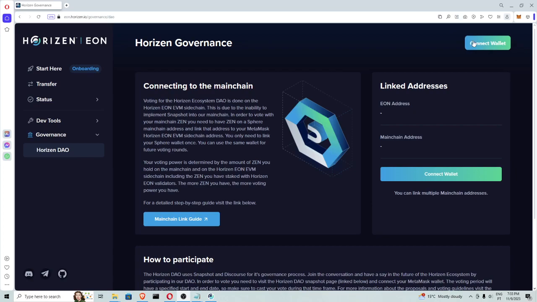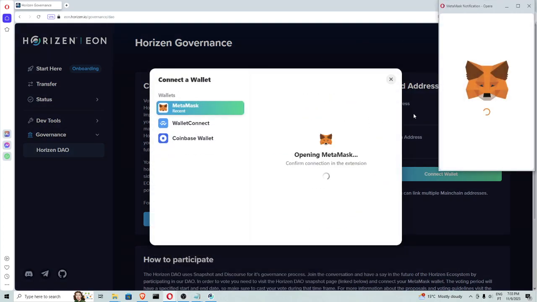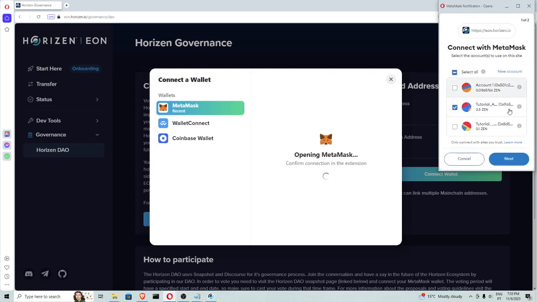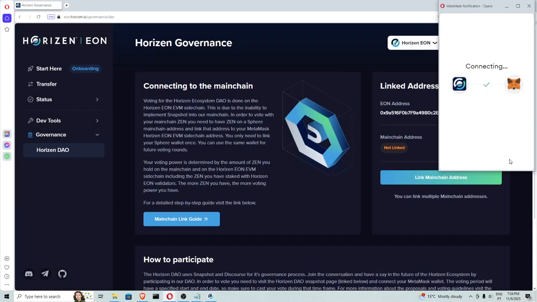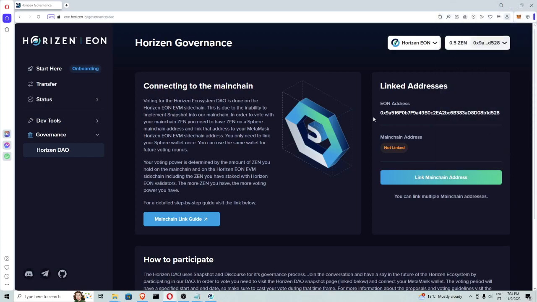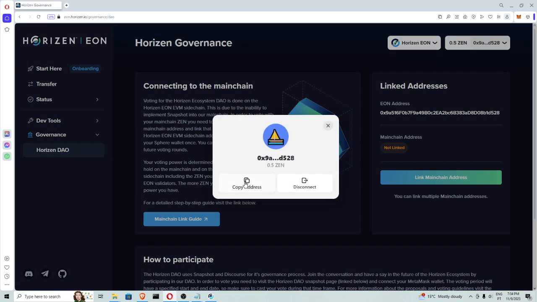So let's get started. We connect with MetaMask. We select the address that we want to link. Connect. Okay, you can see here the address, it's already linked. So for the next step, we are going to require Sphere by Horizen. But first, we need to copy the EON address. So let me copy.